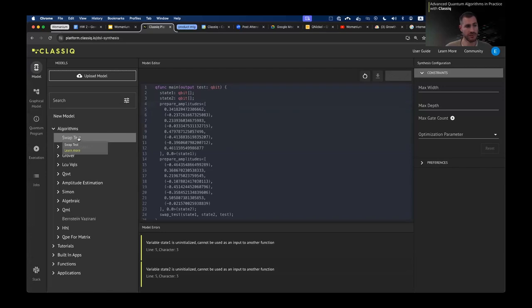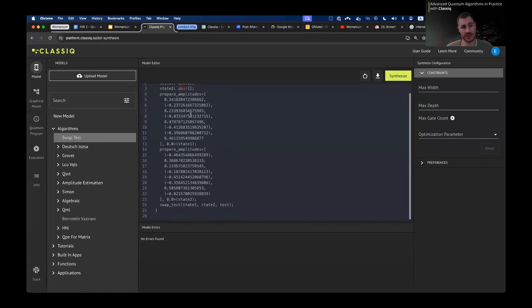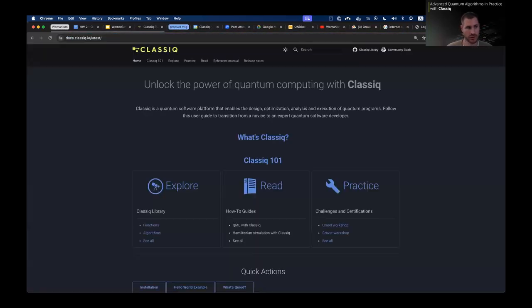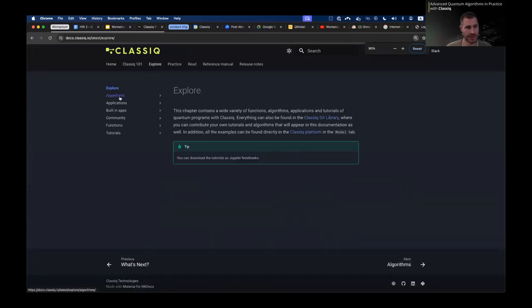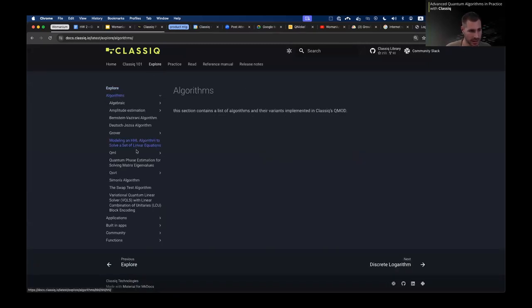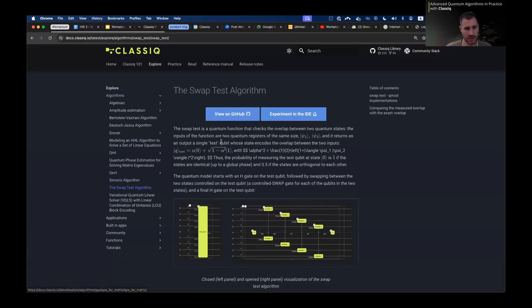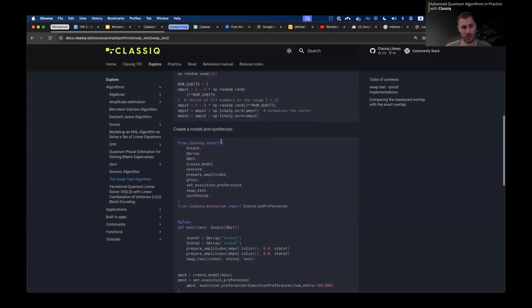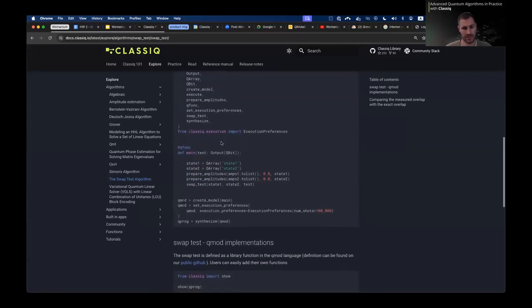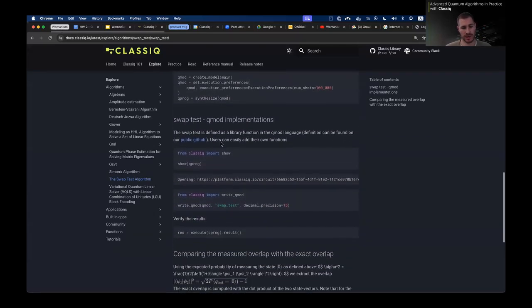Yeah, so if we press on the swap test, we have some example here, and we should follow the tutorial in order to understand this example further. So if I go to docs.classiq and explore, then algorithms, then the swap test algorithm, this covers the example that we have. This is the Python code of the example, and we can see how it is prepared with Python.